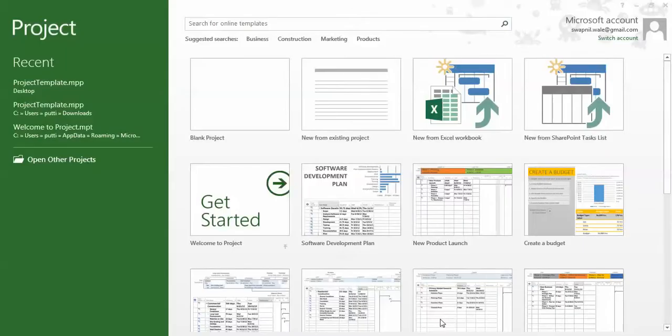And welcome to the Introduction to MS Project 2013. Today we are just going to look at some basic options and views that exist within MS Project.